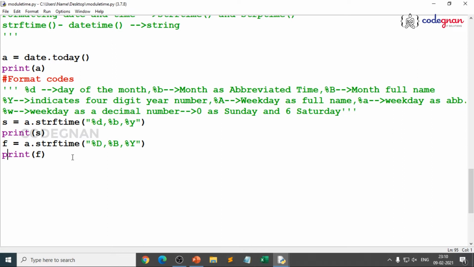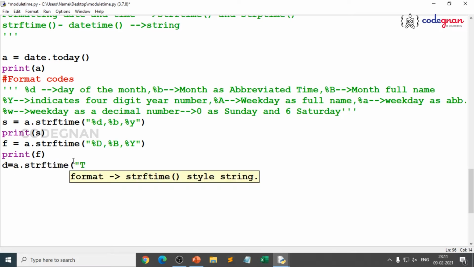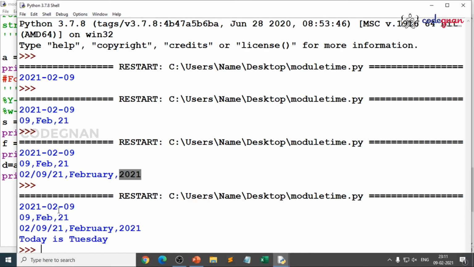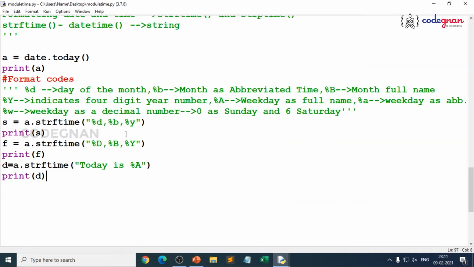And you can also get the day of the week, which day of the week it is, and you can get that also by giving another variable d is equal to a dot strftime. Basically I'll give 'Today is', I can give %A, everything is in string format, and when you print d, there you go, you should get it correctly. Today is Tuesday because 9th February is Tuesday. Whatever date you give, you can just go for that.